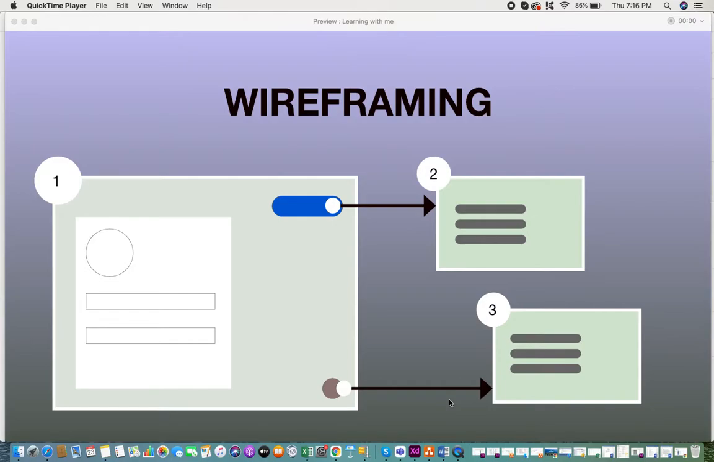So hi everyone, today I would be giving you some information on wireframing. If you are a business or product analyst, you would have come across a situation where you were asked to do wireframes. So here is a little bit of information on what wireframes are and what wireframing is.